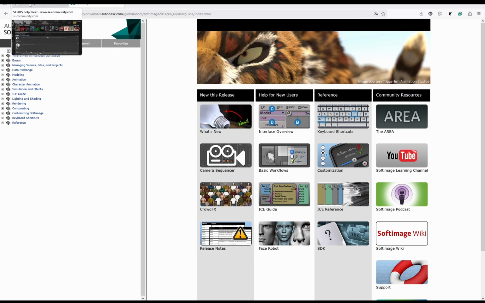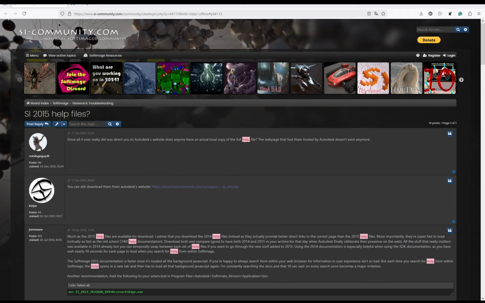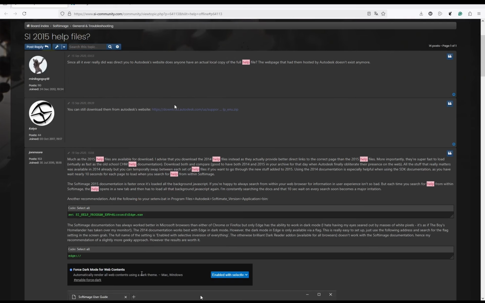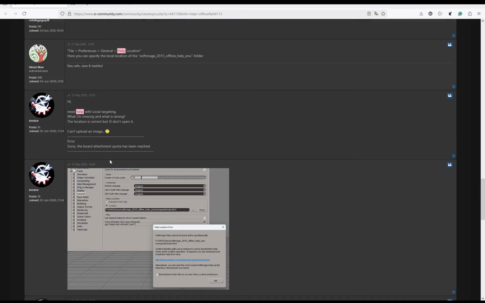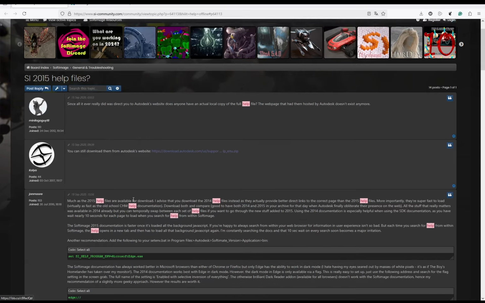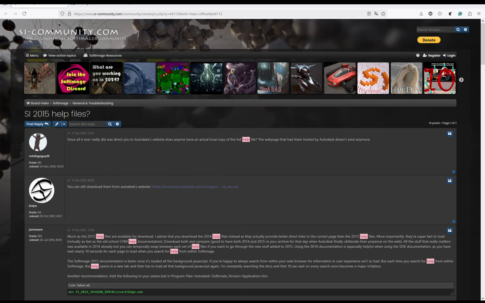can download the documentation. To download the documentation, you can go to sicommunity.com. In this community, you can find the helper. The helper is online. You can still download it here, and you can find all the ways for setting it up. Okay, you can also find it in the Discord.